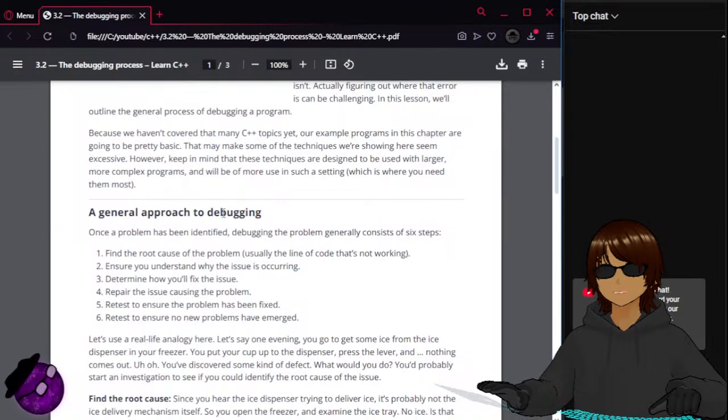A general approach to debugging. Once a problem has been identified, debugging generally consists of 6 steps. Find the root cause of the problem, ensure you understand why the issue is occurring, determine how you'll fix the issue, repair the issue causing the problem, retest to ensure the problem has been fixed, retest to ensure no new problems have emerged.